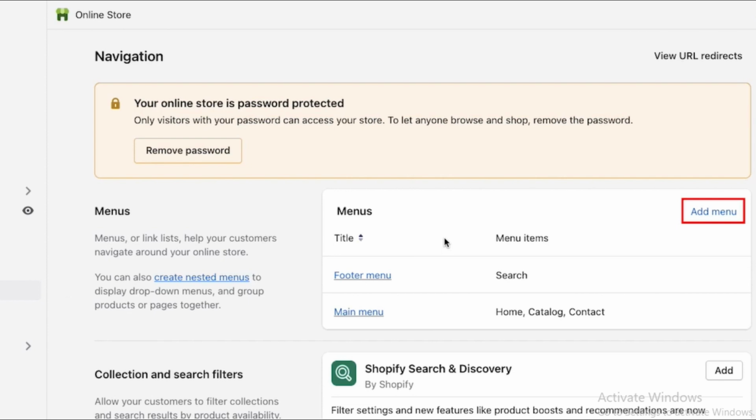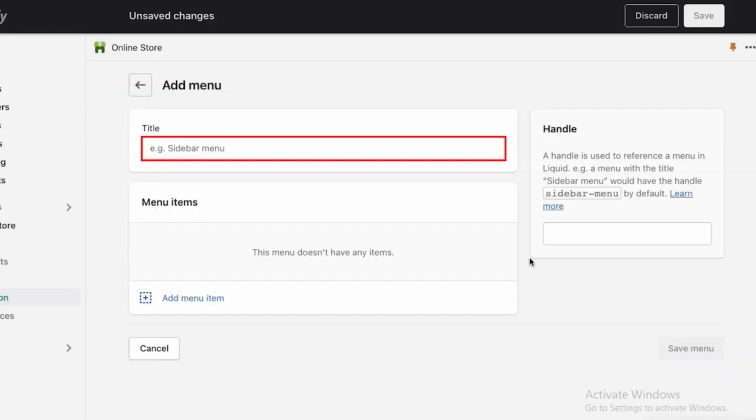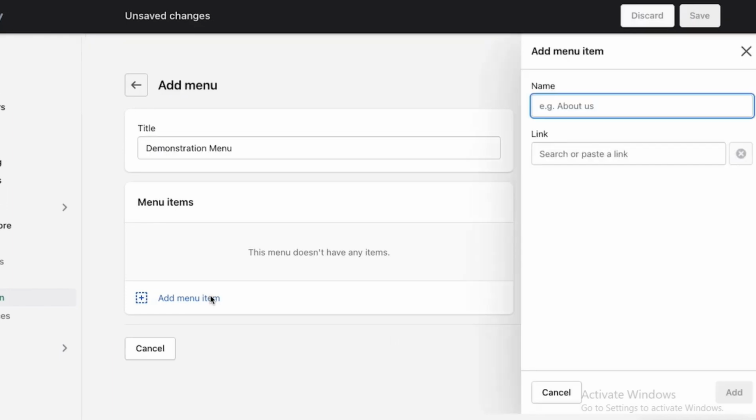A menu drop down will appear. Now click on add menu, that is on the top right corner. Fill the title bar as you wish. Now click on add menu item. A taskbar will appear on the right corner of the screen. Add the name and the links. Now click on the add button.